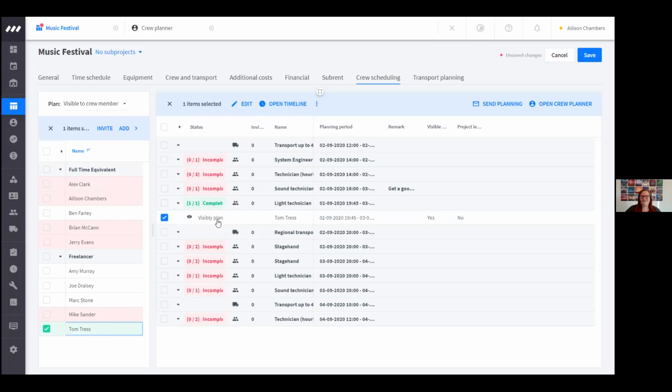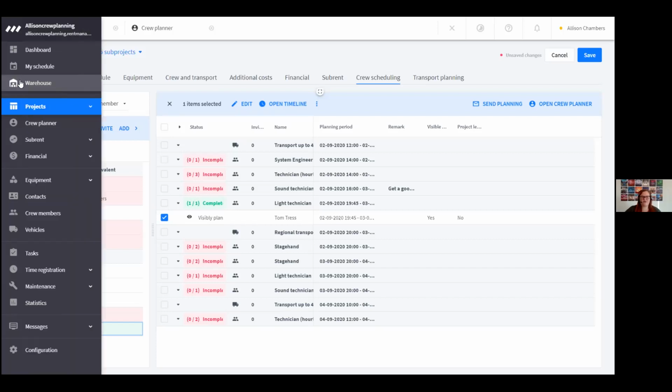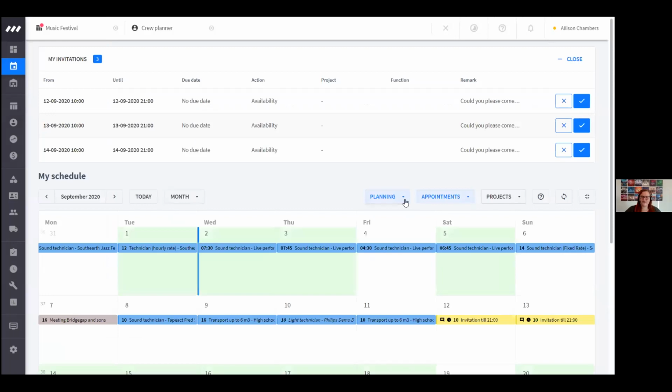Well, the first thing is that you can plan visibly or invisibly. Visibly means that it is immediately visible on their schedule. So I have planned Tom visibly. What I can now do is I can go ahead and go to the schedule here. I can go ahead and actually check Tom's schedule.